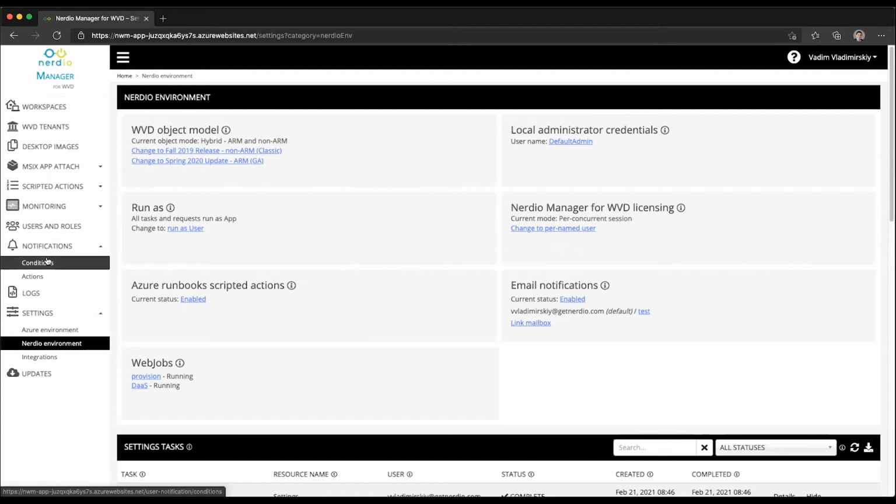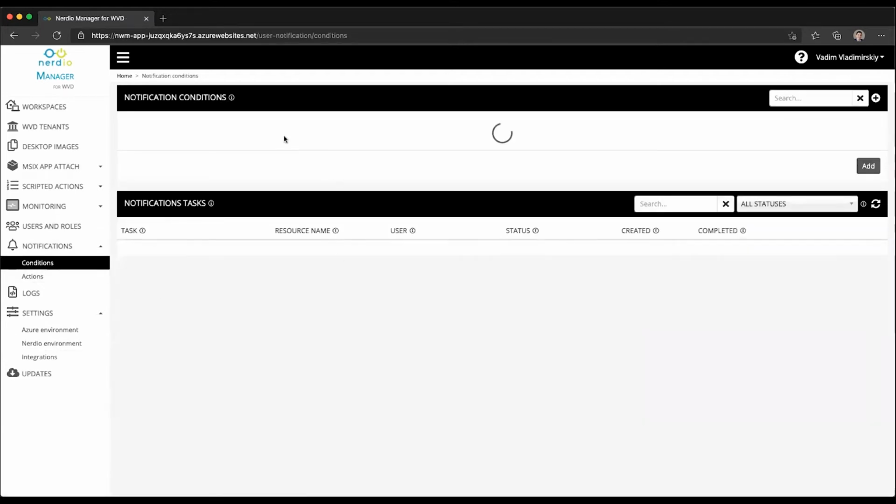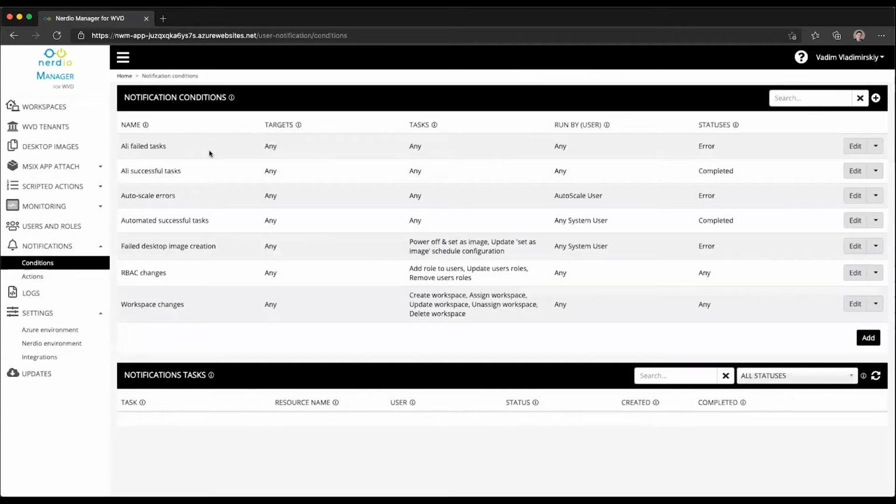So let's go ahead to notifications and conditions. You will notice there will be several conditions on this page that have been pre-configured for you for various common scenarios. For example, if you wanted to get notified on all failed tasks, you will see that there is a condition here that says apply to any target, any task run by any user when it terminates with a status of error. You can also get notified on all successful tasks, similar configuration with a status of completed.